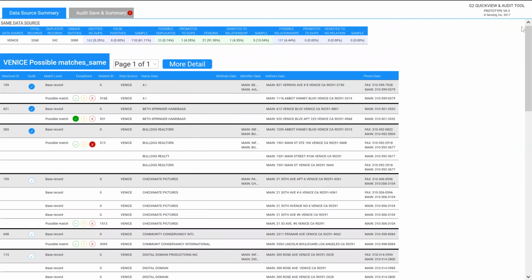Up here is possible relationships. You wouldn't need to look at these. This is just G2 showing you it remembers that these people or organizations are related by phone numbers or addresses or email addresses. Think of this as like householding. It doesn't mean any of this is bad news or good news. It just says, hey, they're connected.